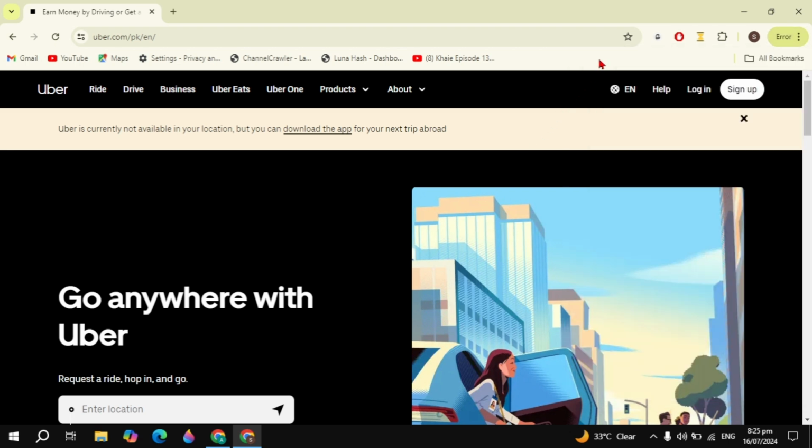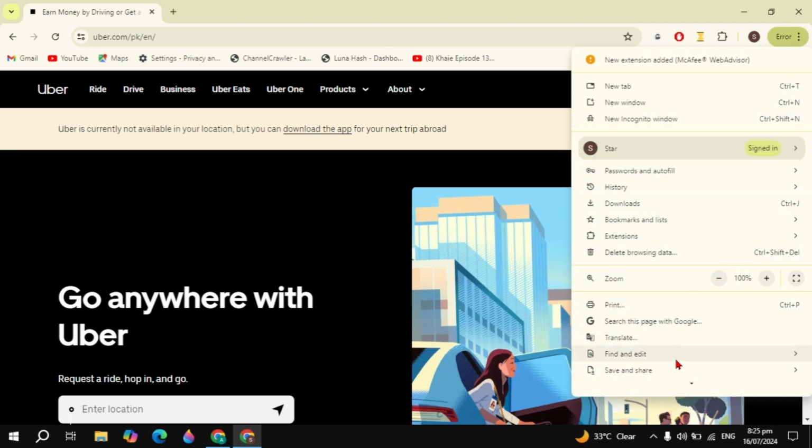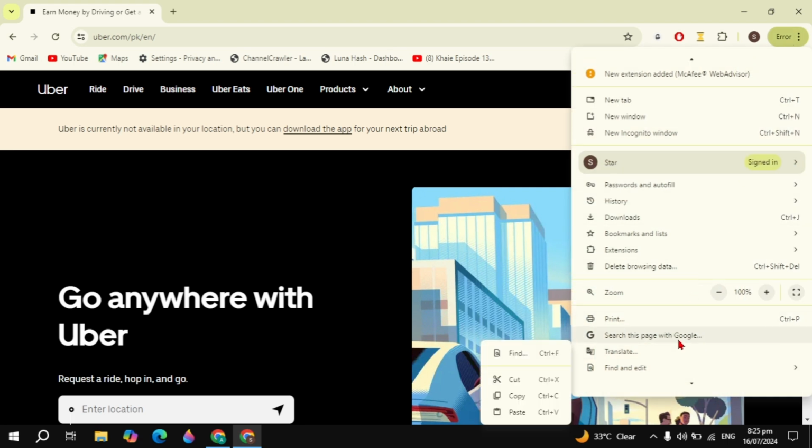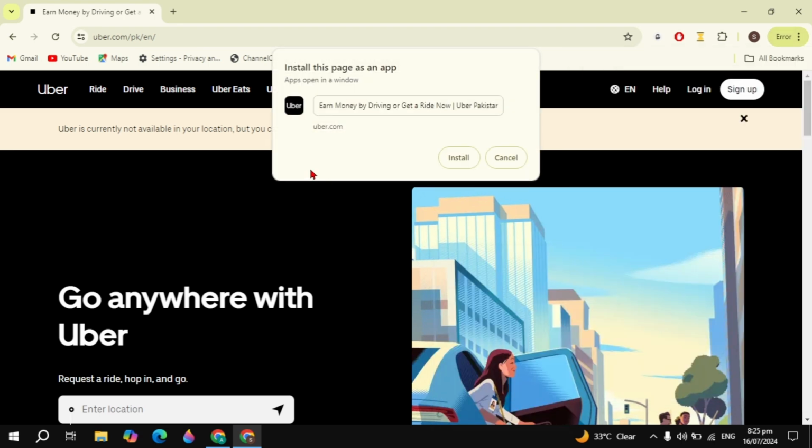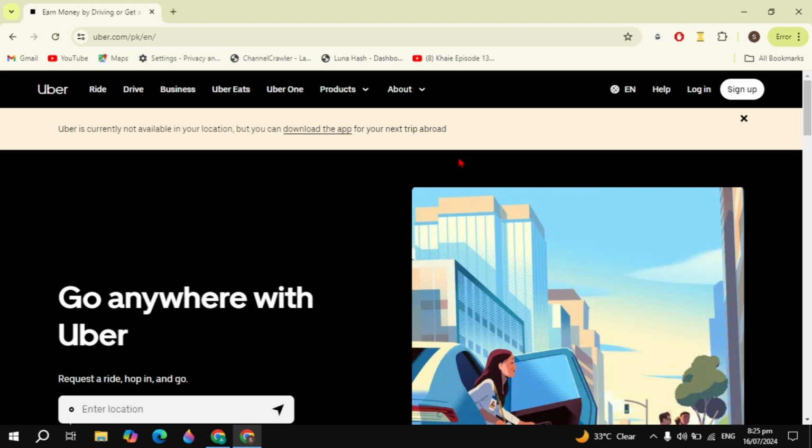and if you don't find the create shortcut option, then you will also find the option of install Uber app on the top. So just go to the three dot and go to the save and share option, and then click on the install page as app. So once you click on that, it will give you the option to install. Just click on install, and then this app will start installing onto your PC.